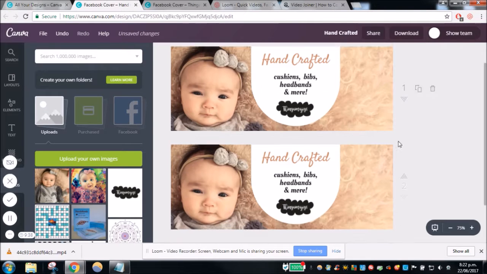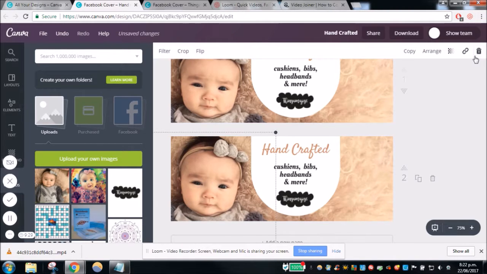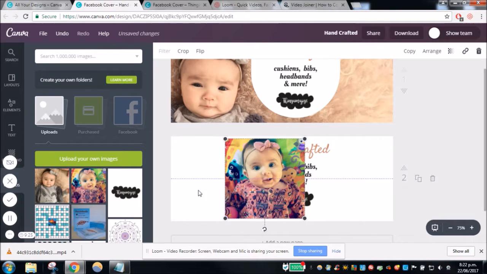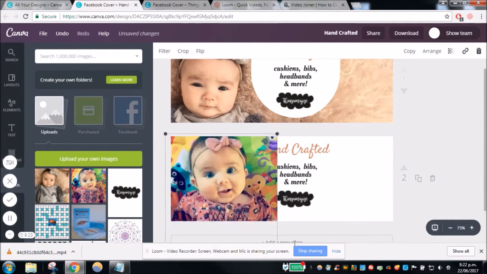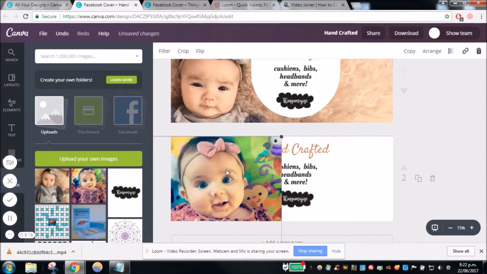So I copied over here. I click this copy page. So I've got an exact replica of it. Now all I need to do is delete the photos and pop in a different one. Same thing, make it nice and big. Now it's going to be in the front, so you're going to have to click arrange, back, a couple of times.